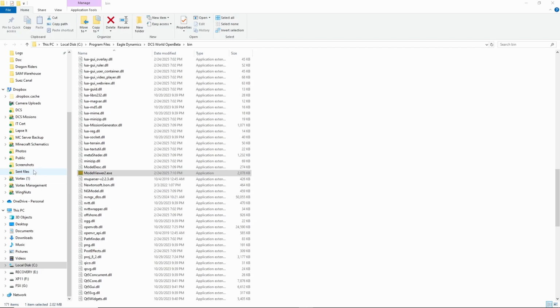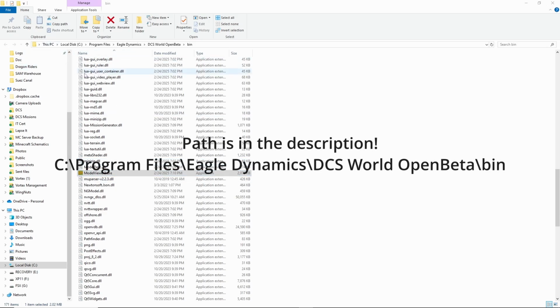So there's a couple of ways you could do it. One way is you can just steal one from another aircraft, which is totally fine. Just copy and paste it into yours. Don't change it on the other aircraft, like one of the core repaints. Just copy and paste it into yours. But I'm going to show you how to use this ModelViewer that DCS has. Right here up on the screen is the file path for it, and it will be down in the description too, so you can check it out.